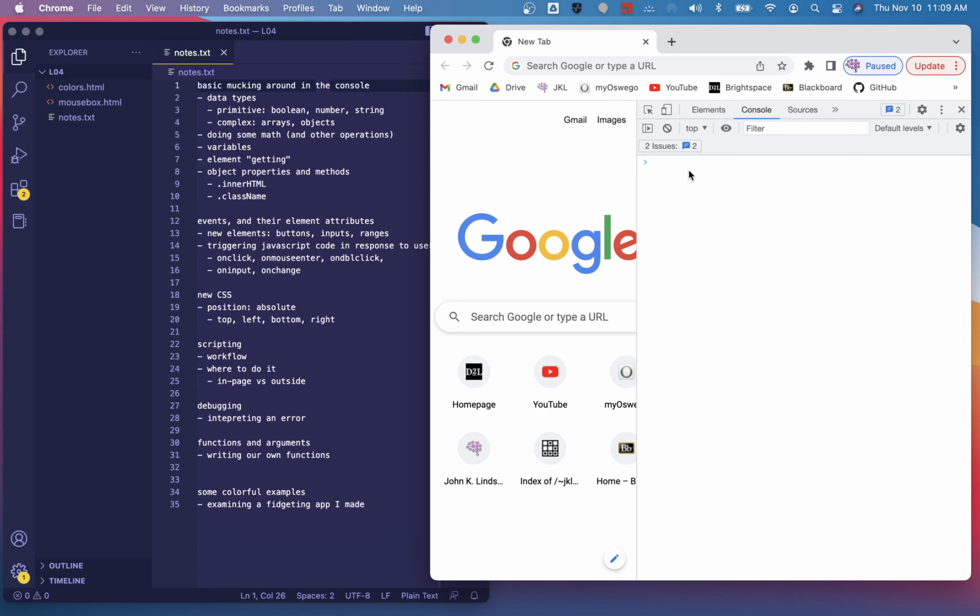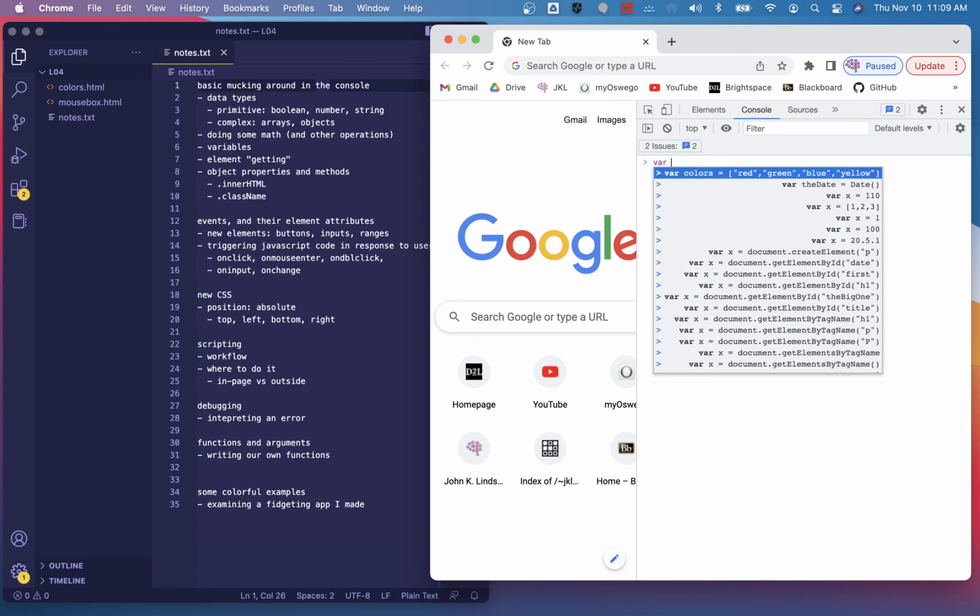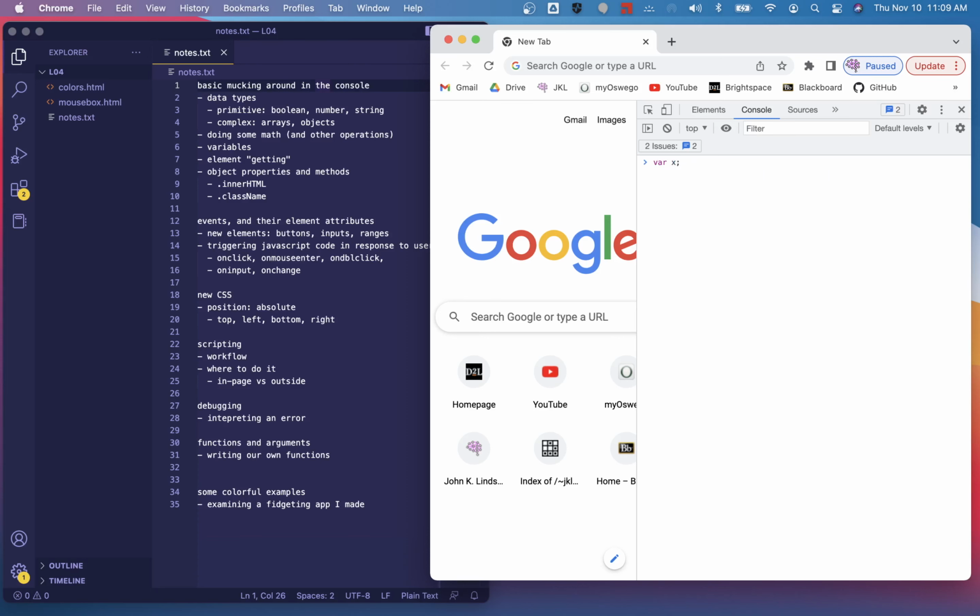So let's say I want to store a number in a variable. So var x. Now you can go ahead and assign things to this, or you can just declare it. You can declare it at the top. Now what's inside of x? Undefined.